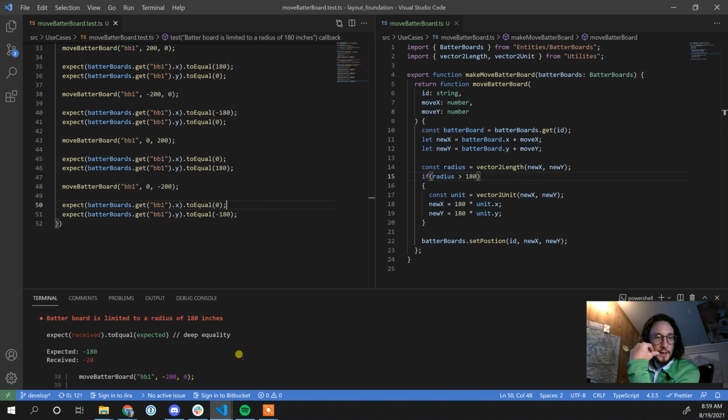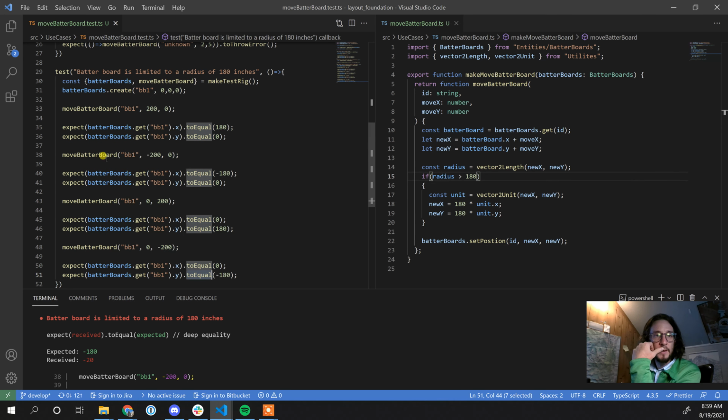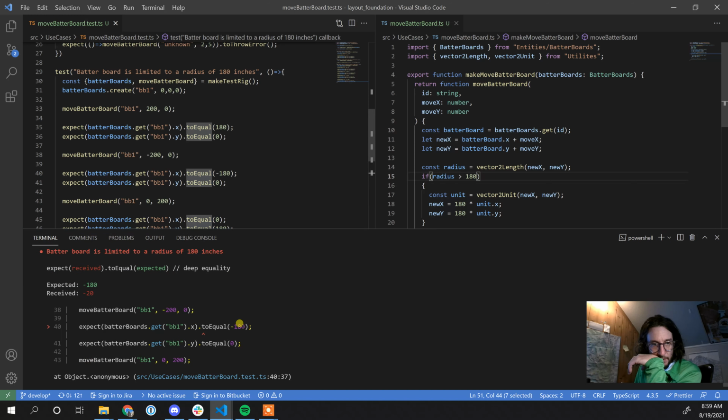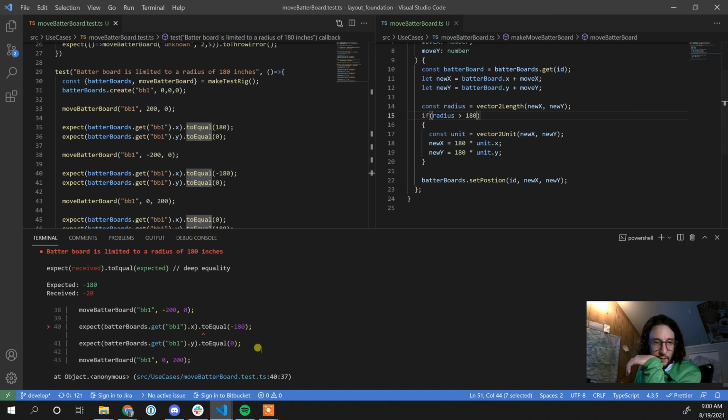Received -20, expected -180. Line 38, what is this? Did I mess something up? Okay. Something's wrong. It's all right. Okay, so line 40. Expect BB1 x to equal 180. Yeah. Pause for a second here.